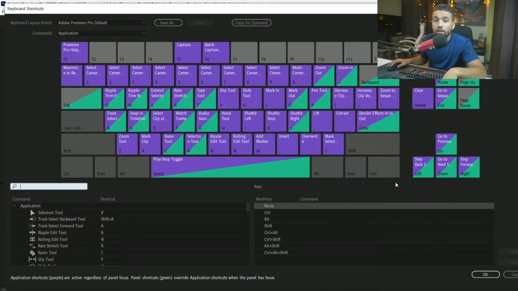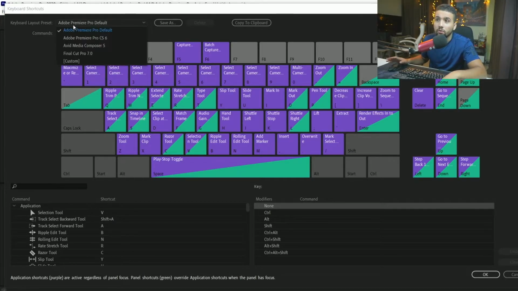Guys, these are the default settings of keyboard shortcuts, and I'm going to walk you through each and every one of them. The keyboard layout preset defaults to Adobe Premiere Pro Default, and you can also select, say, Adobe Premiere Pro CS6, and bring up the same keyboard shortcuts that you used to use in Premiere Pro CS6 or Final Cut. Say if you used to use Final Cut Pro, you can bring up your keyboard shortcuts from there, which is very handy and very easy to do.